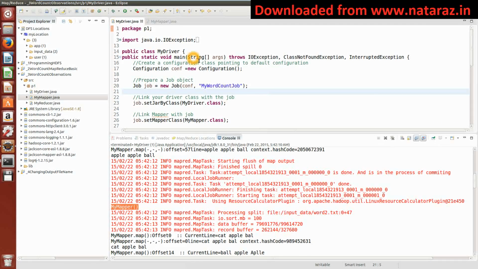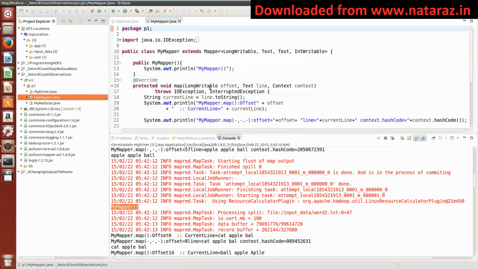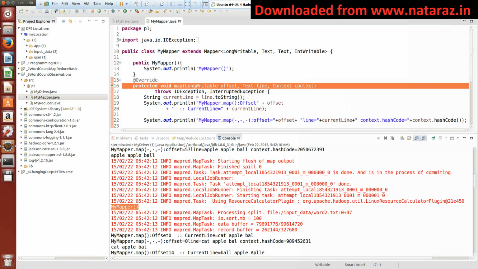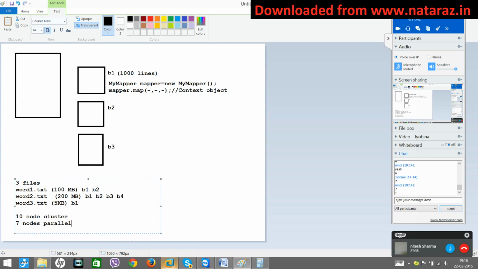My question is, in this mapper, we agreed that the mapper object will be created for each run, and then the map method will be called for each line, right? In that process, how many context objects will be created? One or two, as per our example, or seven? Let me take this example: 3 files with 7 blocks. How many context objects will be created? A single one that is reused, or multiple?